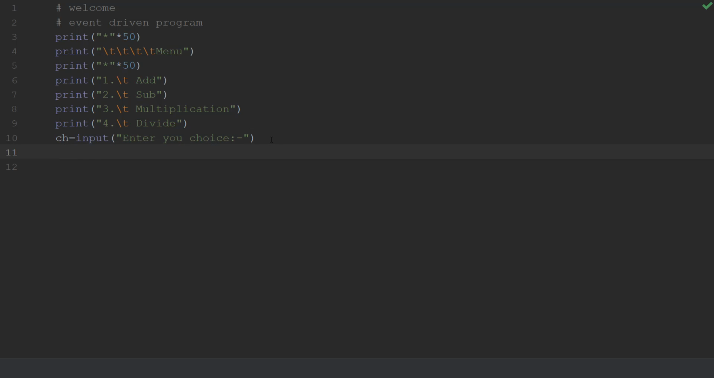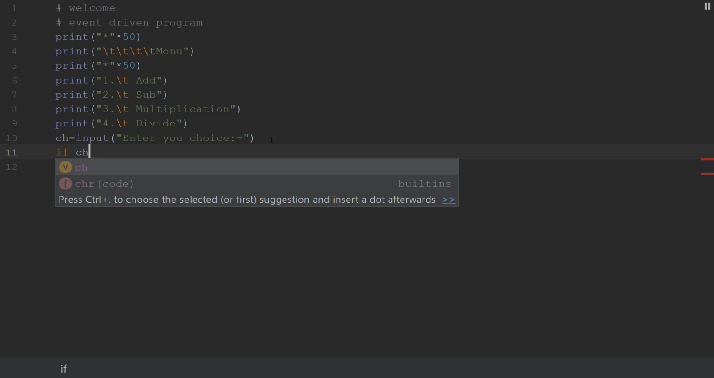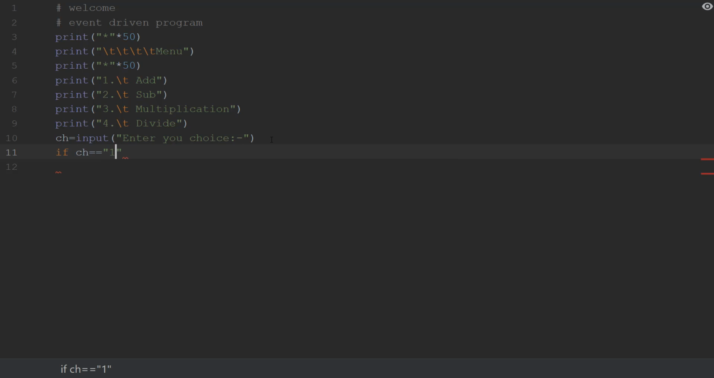And then if I say ch is equal to 1, notice here I have enclosed it within double quotes. If you miss these double quotes, then your condition will always be false, because that will be a numeric, and you are comparing this ch with the numeric 1. Okay, but I haven't converted it into an integer, so ch will hold a string. Okay, so a string should be equal to another string.